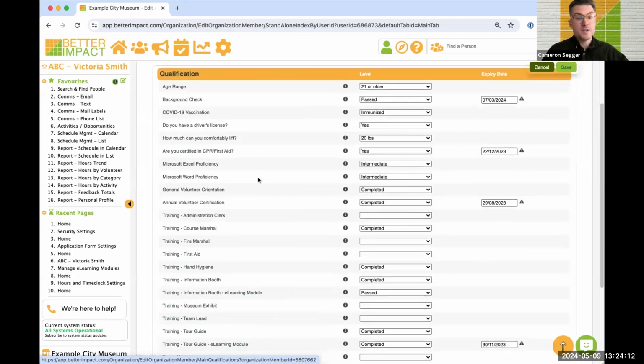Qualifications are another piece of the tracking here, and they're always going to be represented in drop-down fields, perhaps also with expiry dates, which means that you as an administrator can be reminded when those expiries are coming up soon. You can follow up with your volunteers and make sure that they do complete them.